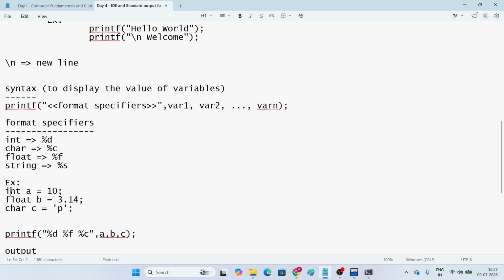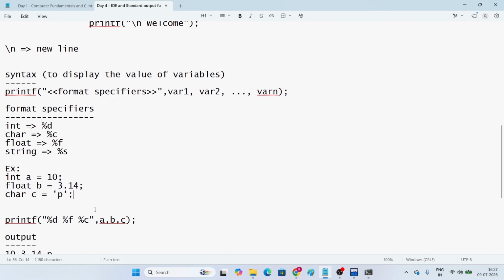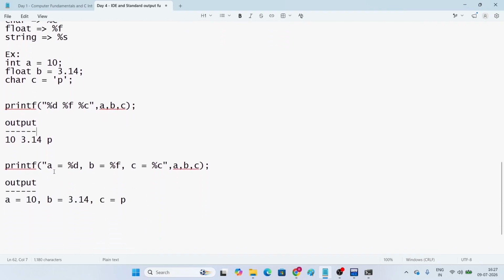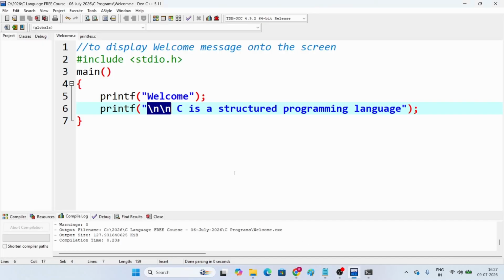If you have variables like a, b, c, and I want to print the value of the variables, that's printf %d for a, since a is of type integer. b is of type float, %f. c is of type character, %c. Right? If you want to print a message and value, the message should go within double quotes. See, this is the example.